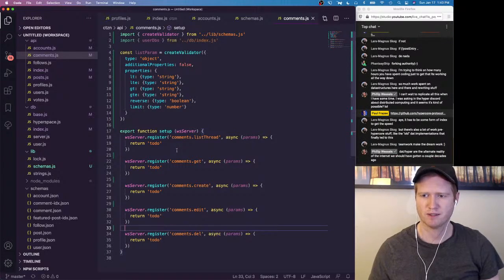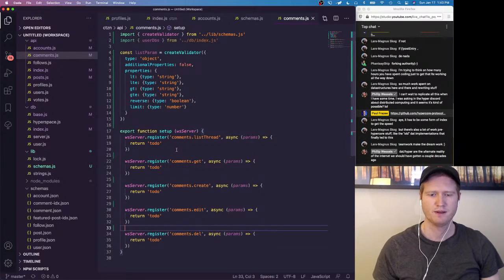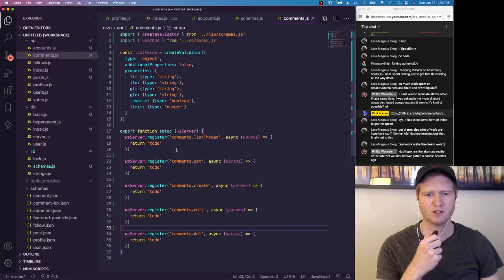Teamwork makes the dream work. Yeah, I agree. Peer-to-peer should have happened a lot sooner.